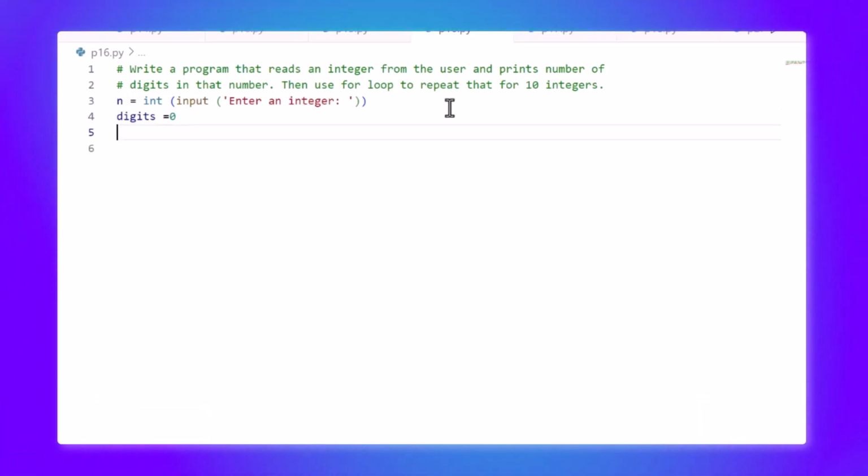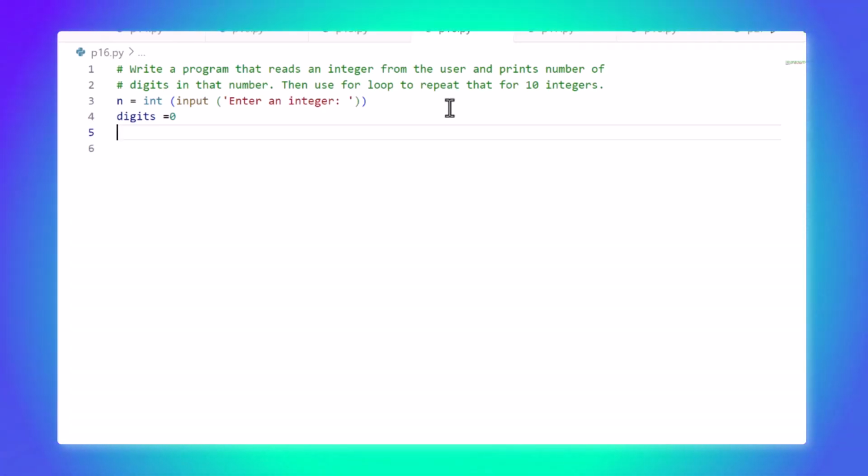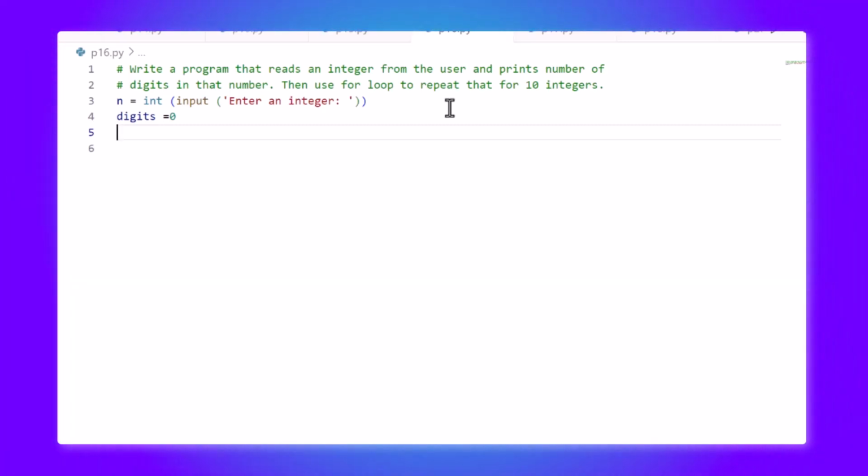The solution in this problem is going to use integer division. We're going to keep integer dividing n by 10 until n reaches 0. Every time you divide n by 10, you lose one digit, and you will count how many digits you lost.